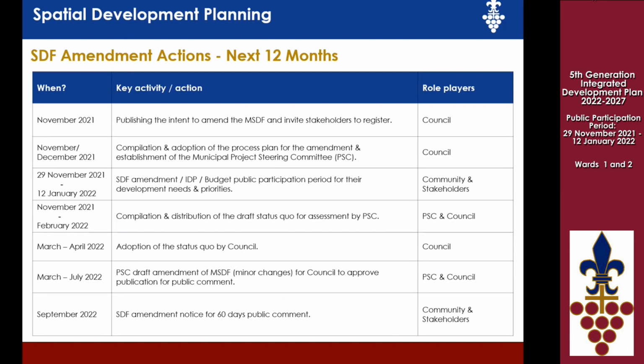Then the SDF amendment actions for the next 12 months, starting in November 2021: publishing of the intent to amend the MSDF and invite stakeholders to register. The role player there would be the council. Then during November, December, compilation and adoption of the process plan for the amendment and establishment of the Municipal Project Steering Committee. The role player there is the council. From 29 November to 12 January, the SDF amendments and IDP budget public participation period for the development needs and priorities. There the role players will be the community and stakeholders.